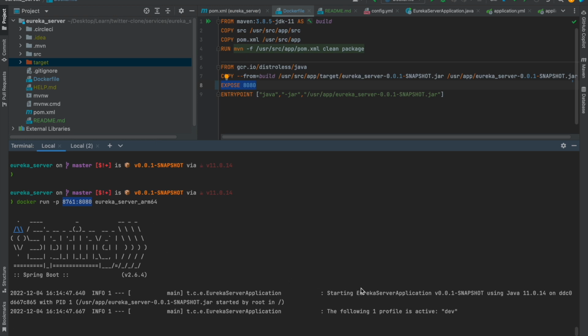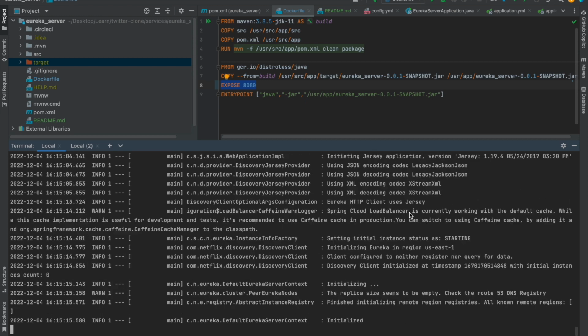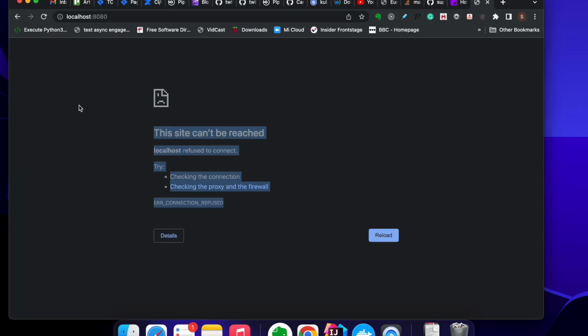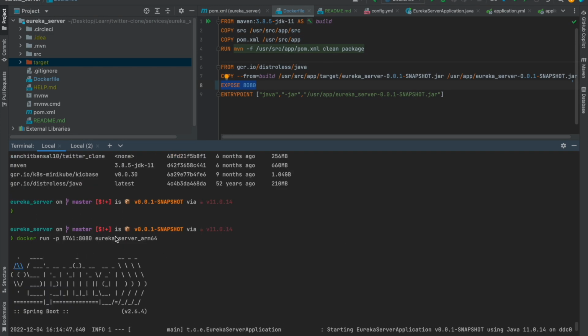It's doing something with it. Let's wait for it to build. And we can see that it has started on 8080. Now this 8080 is the port of the Docker container. It's not your local machine port. So if I go here and do 8080, it doesn't give me anything because the server is running on 8080 of the Docker container. And what we have told Docker while running this command is to export that 8080 and proxy all the requests via 8761 of the machine.